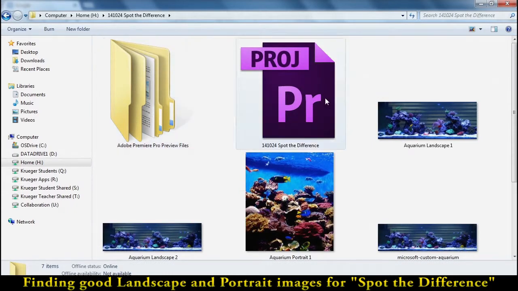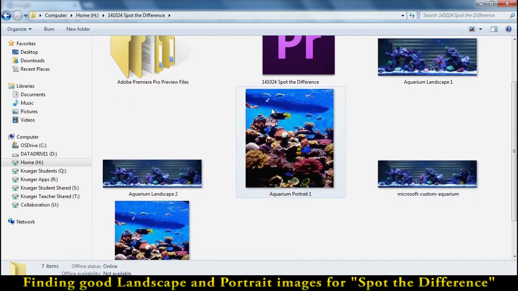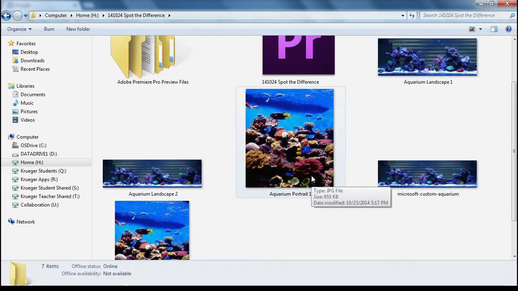Okay, we're going to be looking for pictures that have a natural background that'll be easy to clone stamp. That's your best bet. And we're looking for pictures that are either very much up and down or very side to side. We call this landscape, and this is portrait.